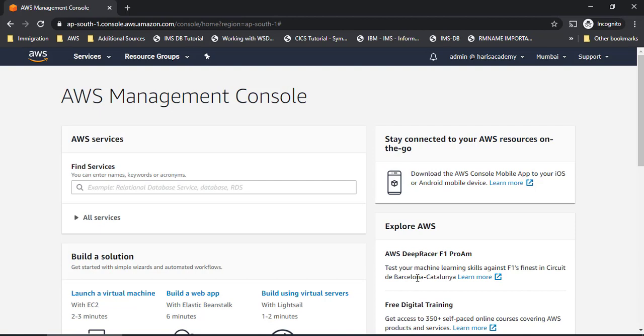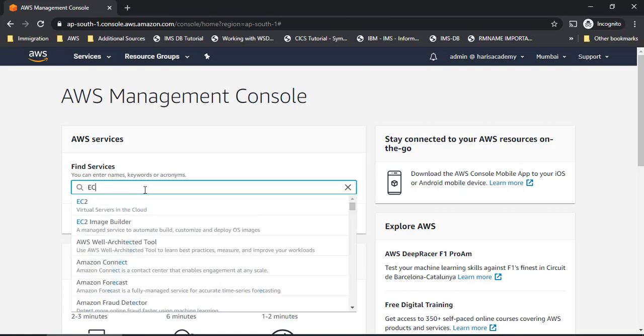Okay, so today we are going to learn about AMI. It is called Amazon Machine Image. So we'll get started with the same topic. Now let's go to EC2 service.